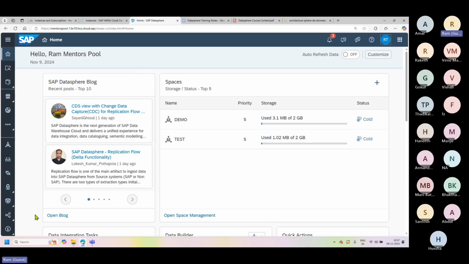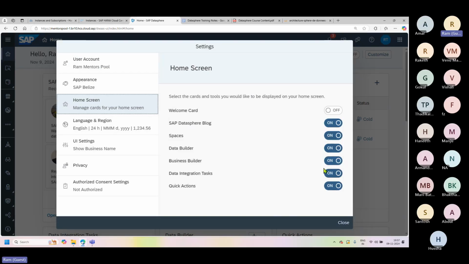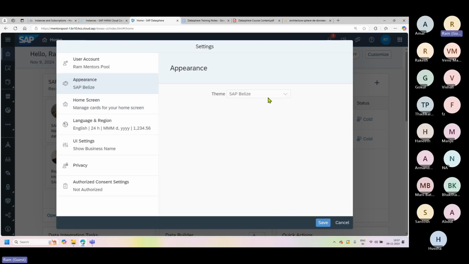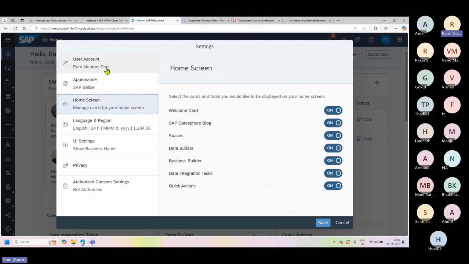So one is all the recent top 10 blocks in the DataSphere space, and then we have the spaces in the system. We have the integration tasks and so on. So if I don't like some of the cards, I can basically go here to my profile setting and I can turn off whatever I don't want, right? And coming to appearance, so there are a few SAP themes which you can switch. And in user account, again, there are certain things you can switch. But here, like I said, we are maintaining it through IAS, and maybe some of the things you cannot change here. So that's the reason.